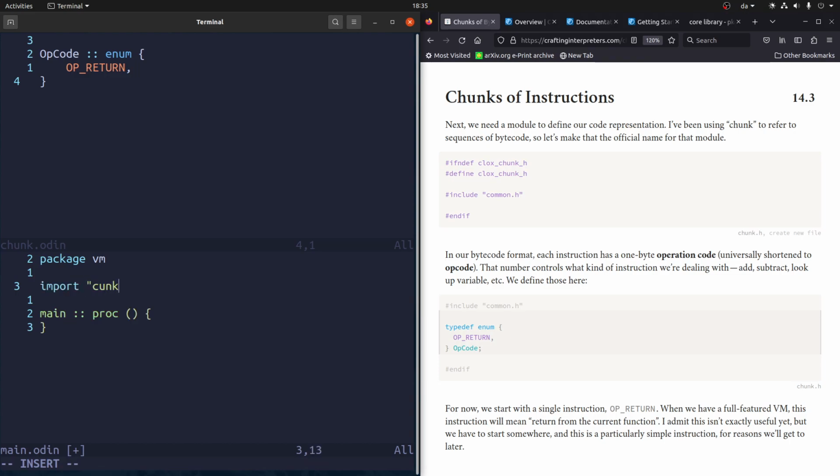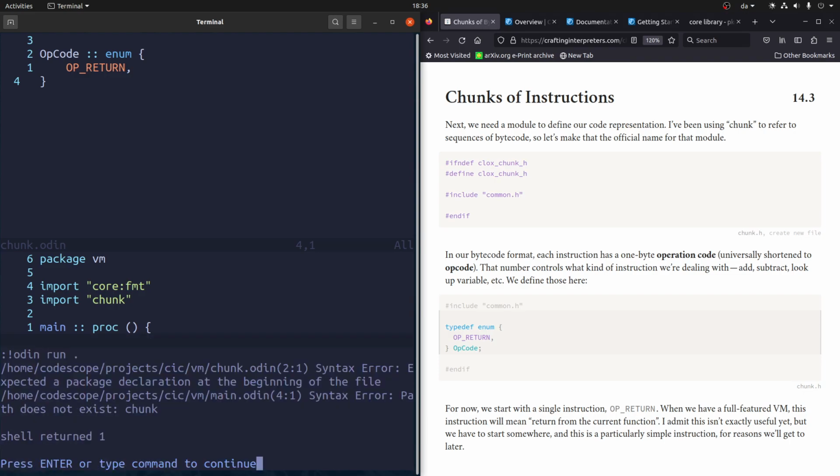If we go back to main, then I think we should be able to say import chunk, and then let's also import format. We don't need semicolons in this language as far as I remember, but now we should be able to say print line opcode dot op return. Let's see if that works.